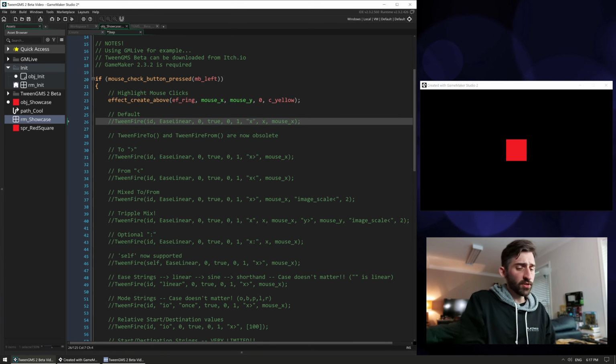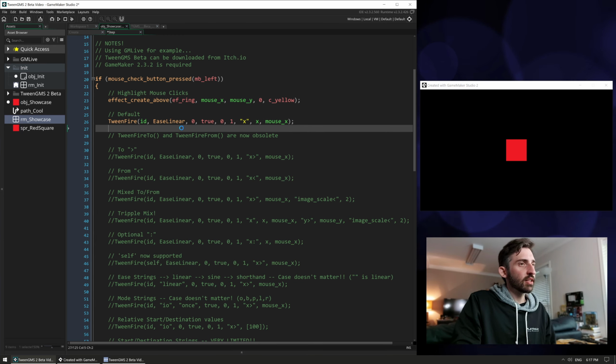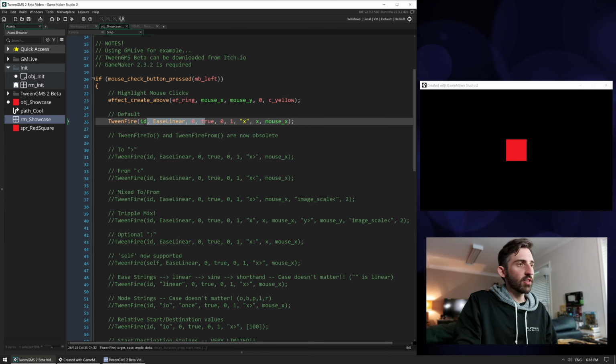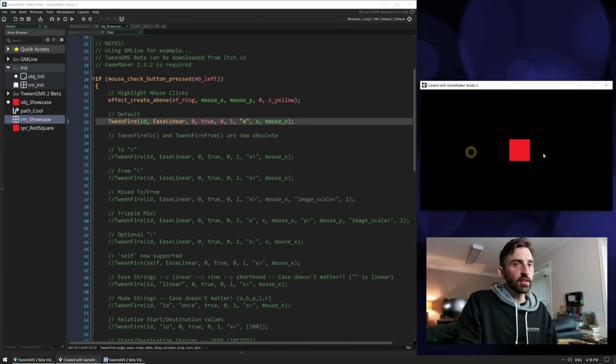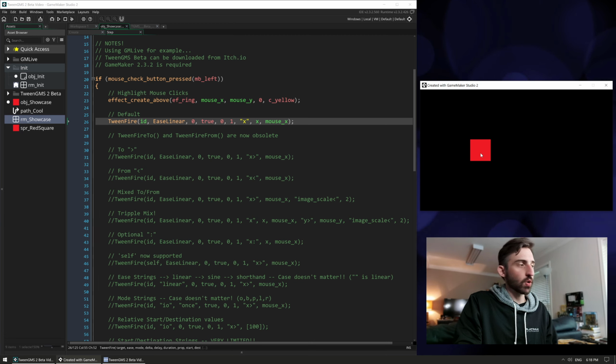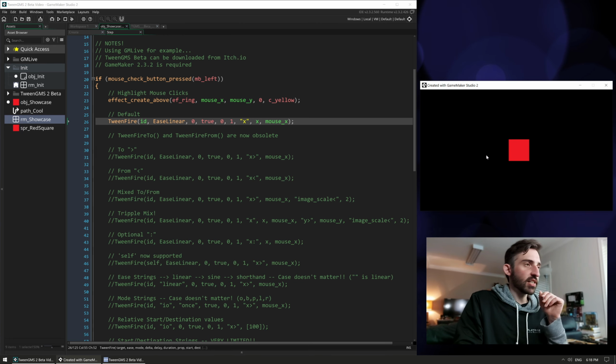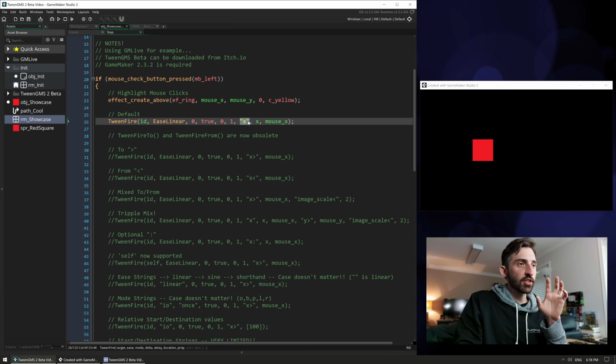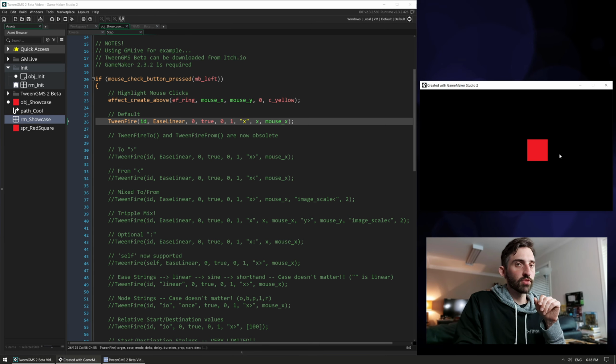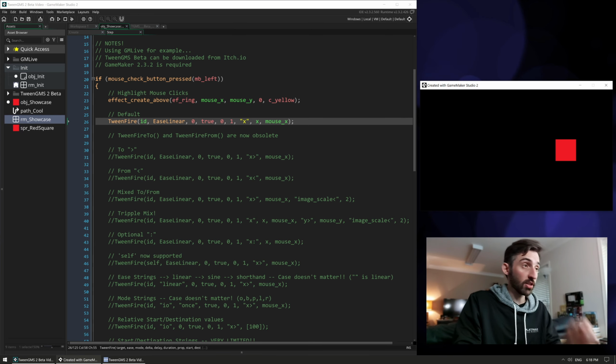All right, so the first, I'm just going to unhighlight this guy here. This is a pretty default tween that, if you're already familiar with TweenGMS, should look very familiar to you. This is nothing different, and this is still compatible with the existing version of TweenGMS, so your old code should largely still work. We're just tweening with a linear ease, using the X variable, from the current X position to the mouse X position. So when I click, he goes to the X mouse position.